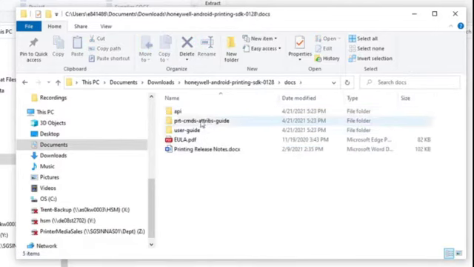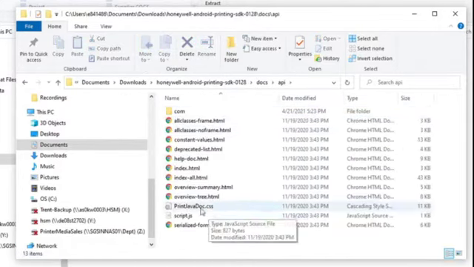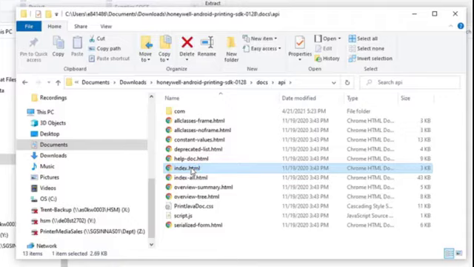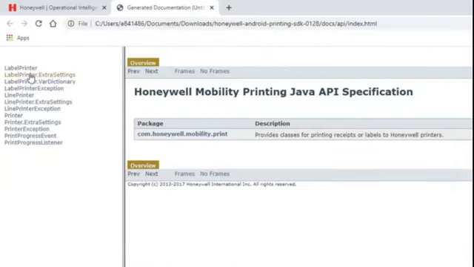The first is the document folder, which contains the help file, the API, and the description on how to use the API or SDK. You can open it up with a web page. Here you can see all the various classes, the label printer, the inline printer, the printer itself. All these allow you to understand how each of the APIs works.